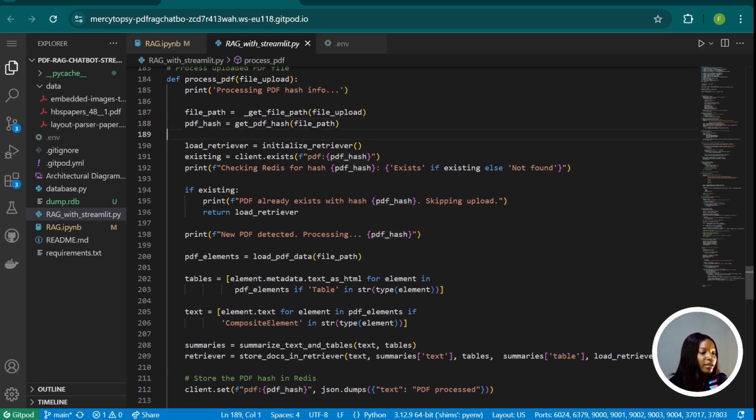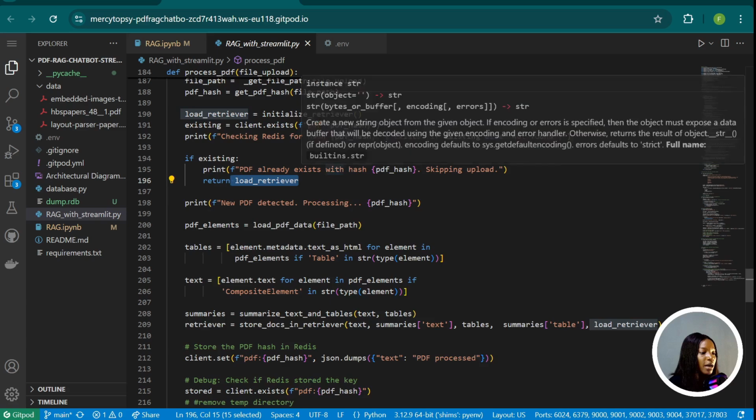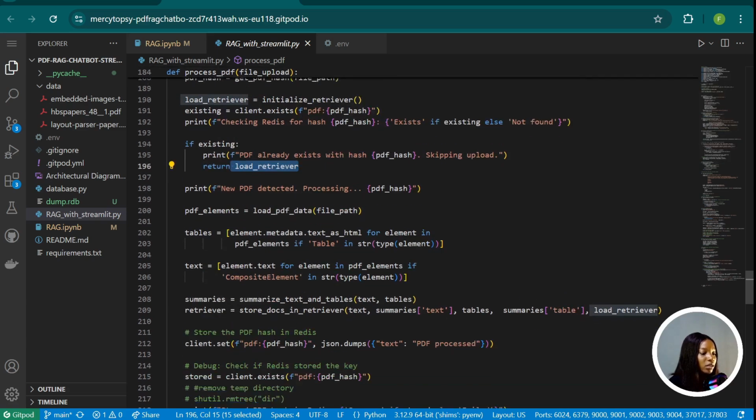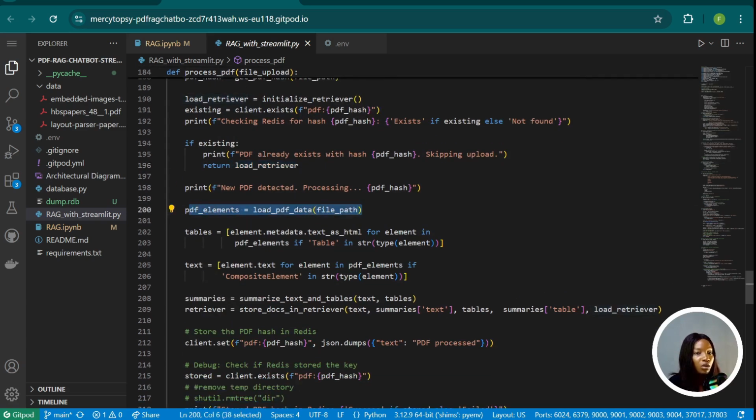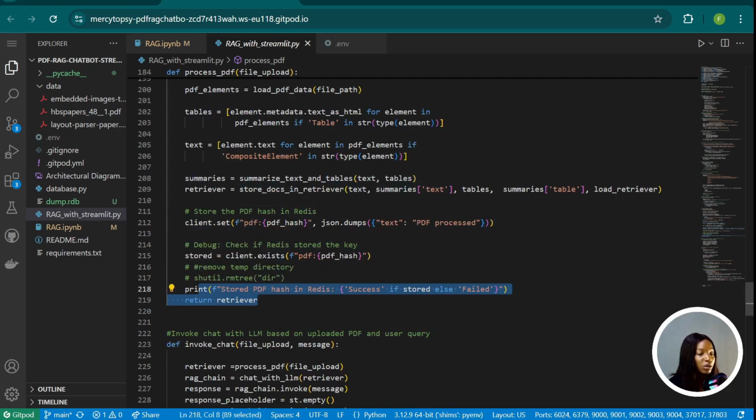So if I'm able to generate the PDF hash, I just load the retriever here, then I use client.exist, which is to check for the hash which we generated. If it actually exists, it is just going to load the retriever. If the PDF hash doesn't exist, this is what we do. We call the previous function. Here we are getting the tables and text, then we summarize, and we just return the retriever.